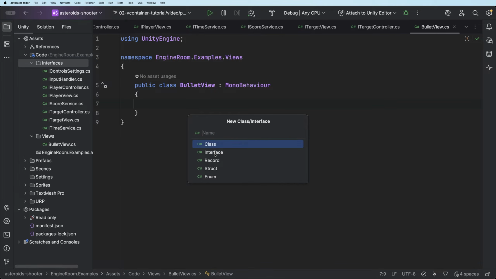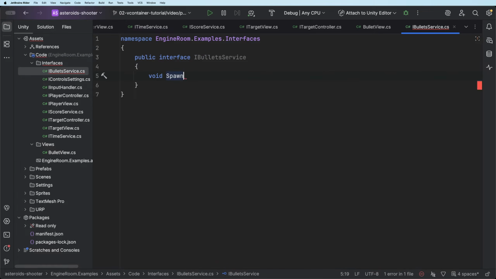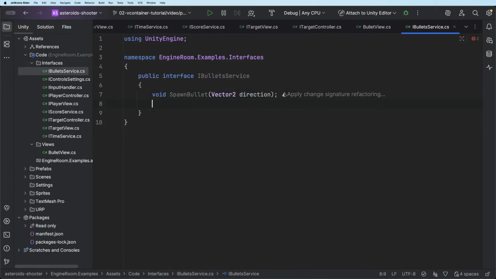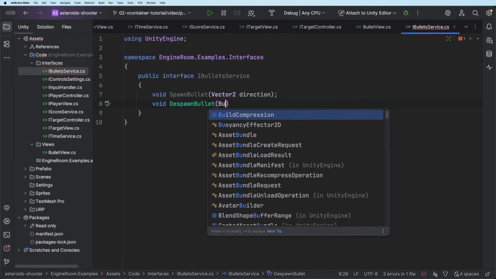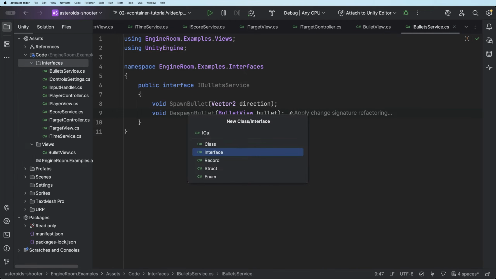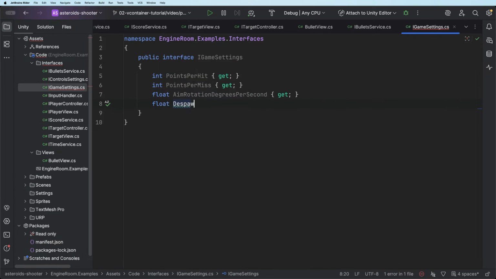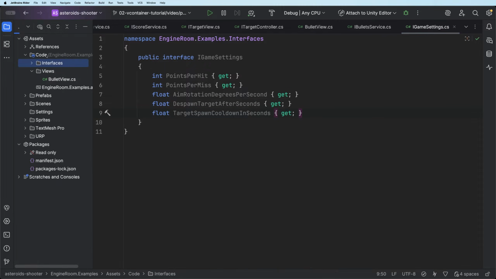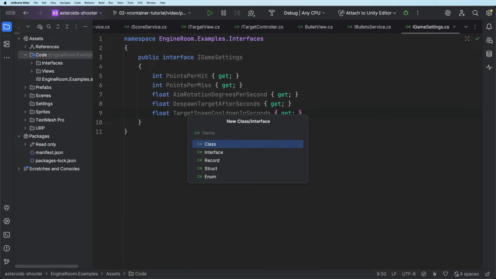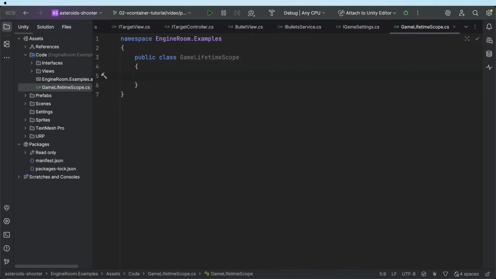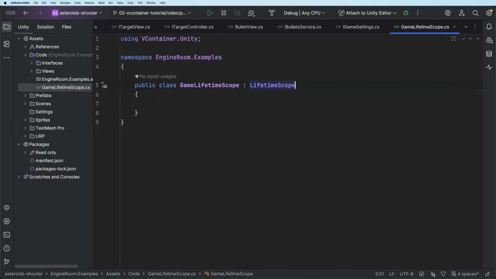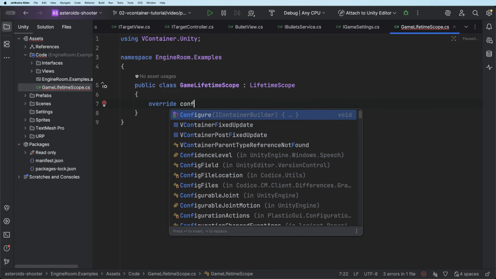We'll add the implementation later. We'll also need a service to spawn and despawn our bullets. It's really useful to centralize these kinds of things if you plan to have more than one entity sharing the same pool of objects. And I think I want our game to be configurable, so I'll create configurations for some aspects of the game. Things like points for hit or miss, rotation speed, and target spawn duration and cooldown. Last but not least, I'll create a lifetime scope. As I said in a previous video, lifetime scope is the place where you tell VContainer how to resolve dependencies. For now, we don't have anything to register, so I'll leave it empty.